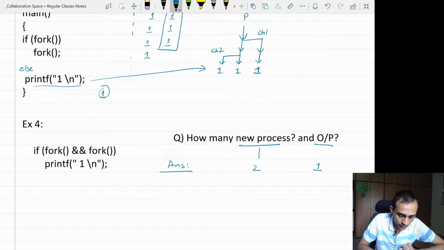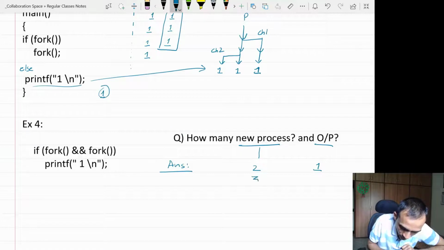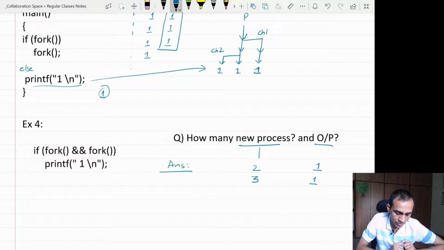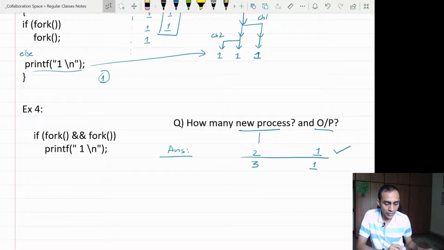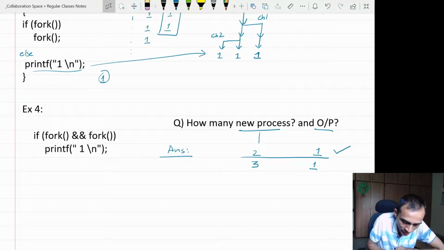Three processes and only one as the output. Okay. Yes. Okay. So the correct answer is the first itself. Only two new processes will be created, and so in total there will be three processes. What I have asked is how many new processes. So there will be only two child processes, and the output will be just one. Do you want me to explain it?